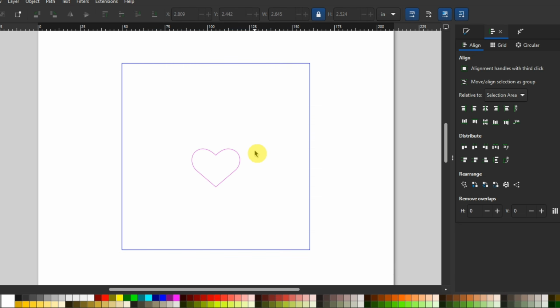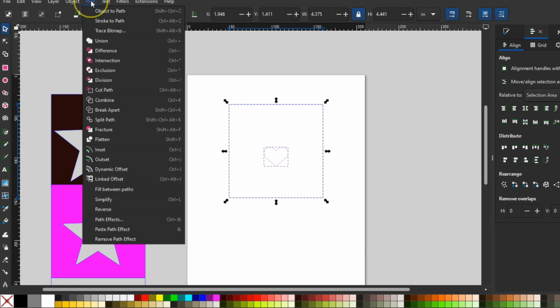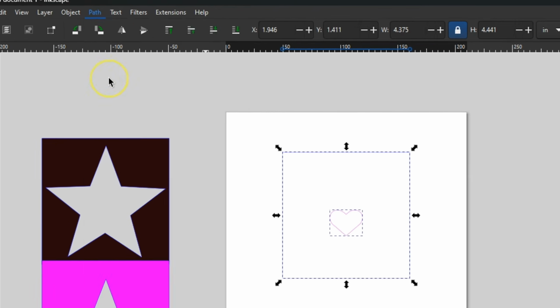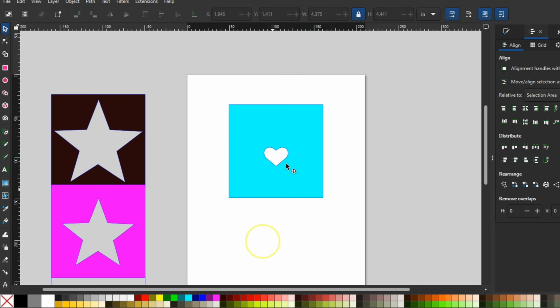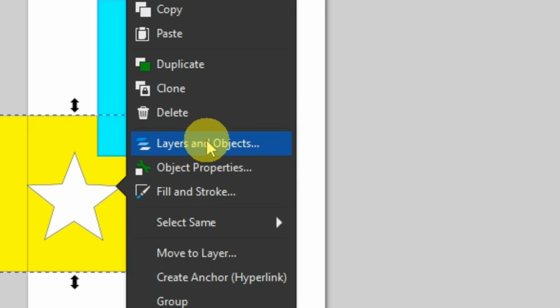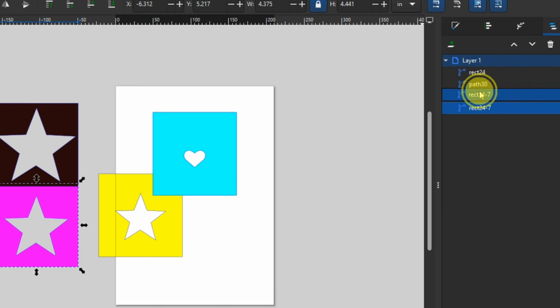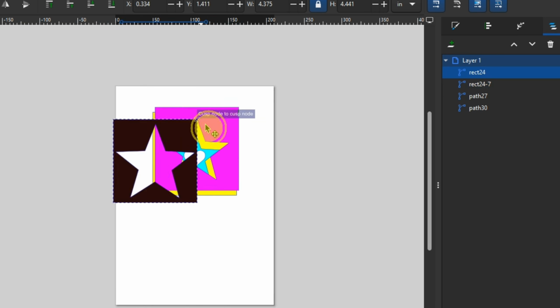Once it's in a good spot, I delete that star, and of course again, we select all of that and go up to path and down to difference. I need to get them in the right order. So right click any one of them and go to layers and objects. This will pop up yet another display on the right sidebar. You can rearrange those to be in the right order.